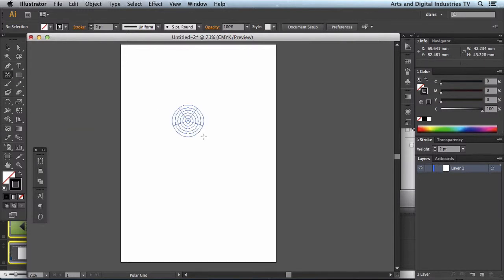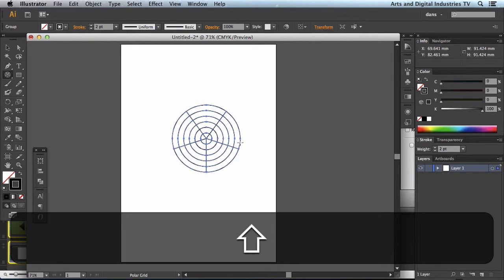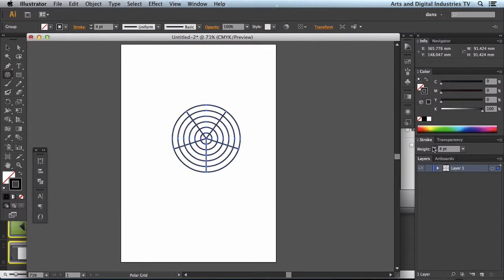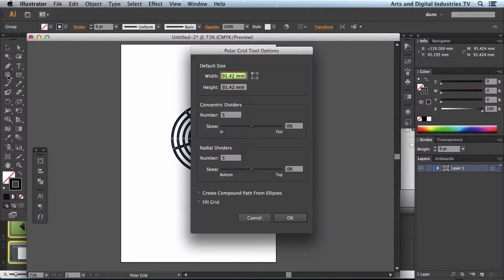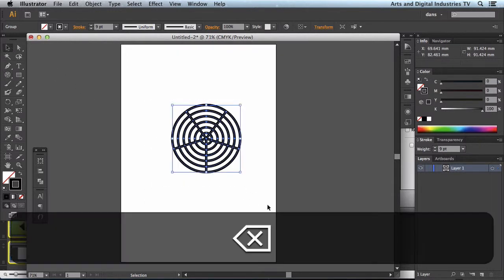And last but not least is the polar grid tool. This essentially creates a target. Now you'll notice that as I'm pulling that out, that's moving and skewing. Now if I hold down shift, that will constrain proportions. There again, you're free to change the weight of the target. And if you double click, you could obviously mess around with the various different options. Okay, so that's a pretty quick rundown.